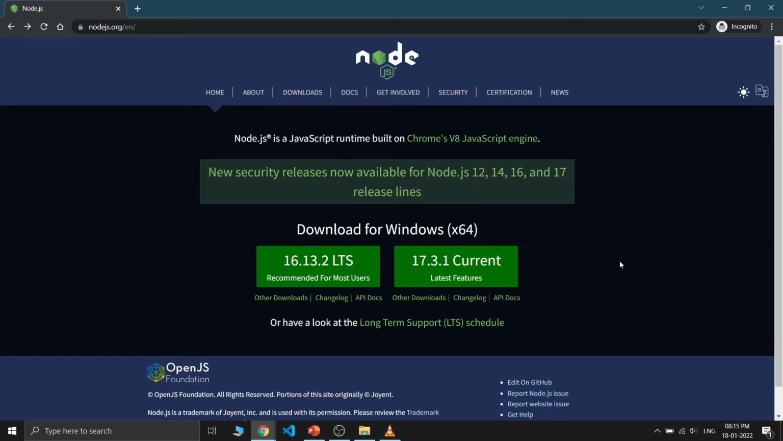You can also check on the website of Node.js where it is written that Node.js is a JavaScript runtime built on Chrome's V8 JavaScript engine. So if anybody asks you what Node.js is, just tell them that Node.js is the JavaScript runtime which is built on Chrome's V8 JavaScript engine. And if somebody asks you what NPM is, then just tell them NPM is the Node package manager which manages the packages of Node.js.